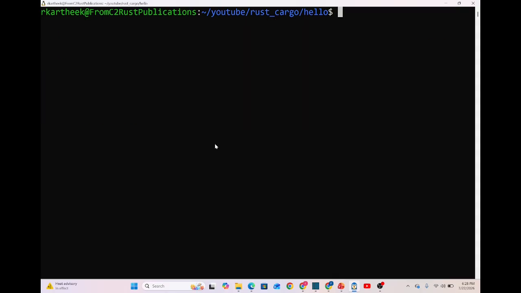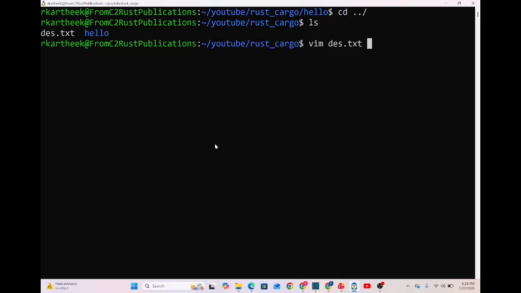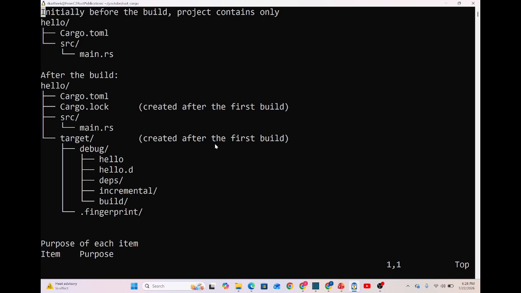Okay, I think that's all for now. But we still have this one text file created just to showcase. Initially when you create the project, it contains only Cargo.toml and the source file, but after the build it contains lock and target as well.